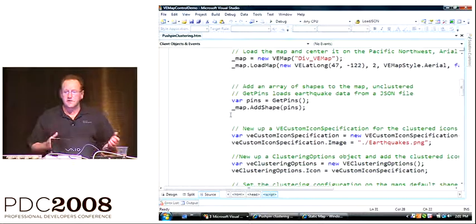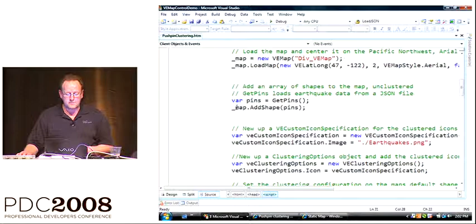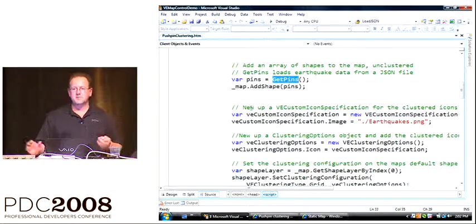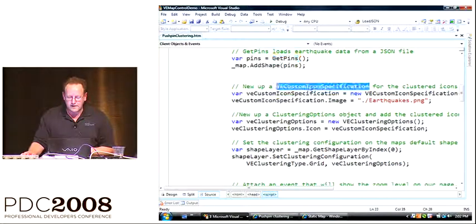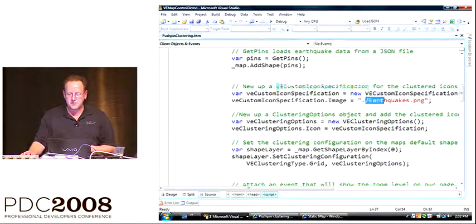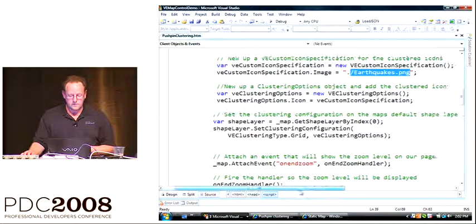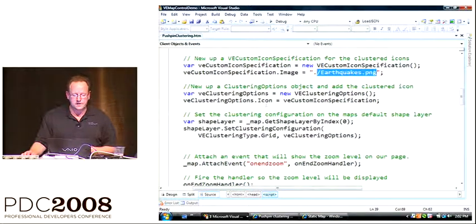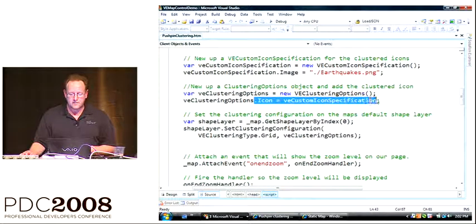Okay. So we've got all our pins loaded. Next, we'll call add shape on the map object here, and then add in our array of pins. And then we'd pretty much be done, right? But not now. Now we can go ahead and do our clustering within version 6.2. So we'll create another icon specification here and specify this as the earthquakes.png. Next, we'll start working on our clustering options. So we'll create a new VE clustering options class, and set its icon to the new icon we just specified above.